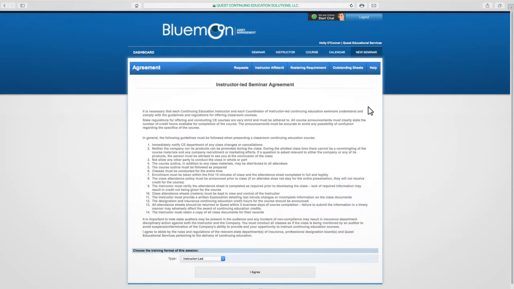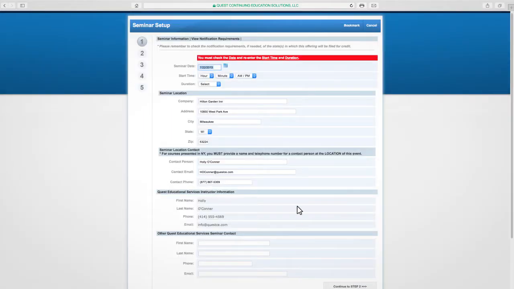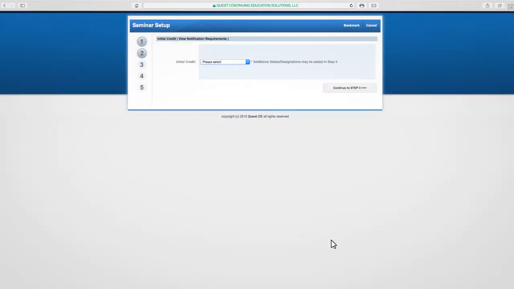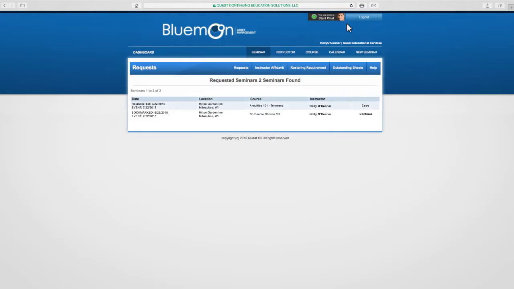Just as before, instructors will need to click I agree to begin the setup process. All of the previously entered information carries over. Instructors just need to select the new time and duration, then proceed through the remaining steps. Should an instructor need to stop the setup before its completion, simply click Bookmark. This will save the progress of the request and bring instructors to the requested seminars page.